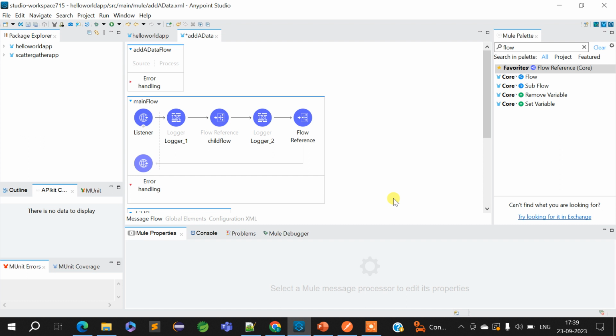Hello everyone. In our previous video, we saw the theoretical portion about flow, subflow, private flow, as well as flow reference. But in today's video, we are going to cover these things practically. So you can see this first picture. This is representing your flow. There are three sections: source, process, and error handling.